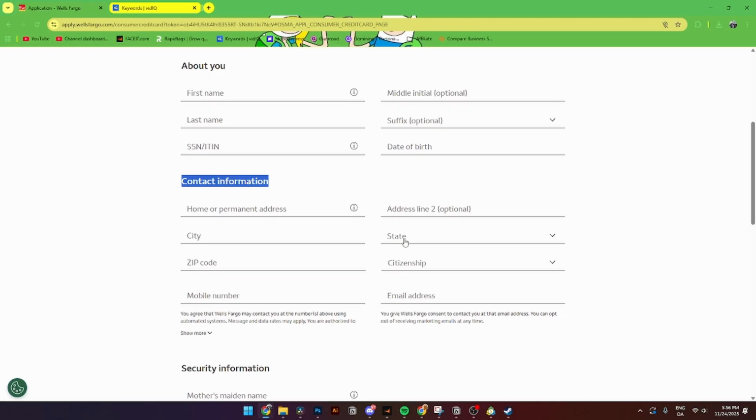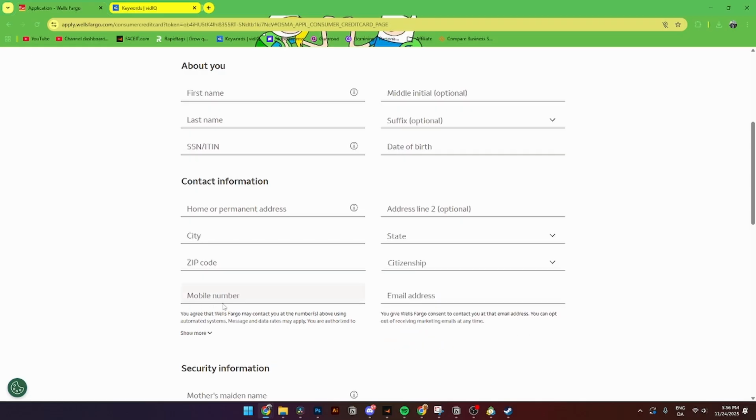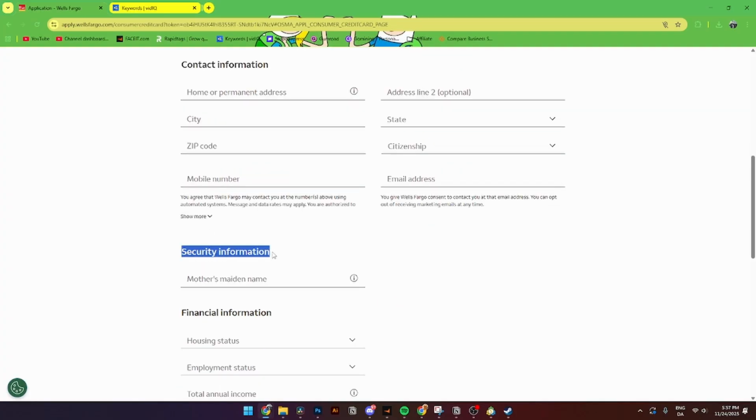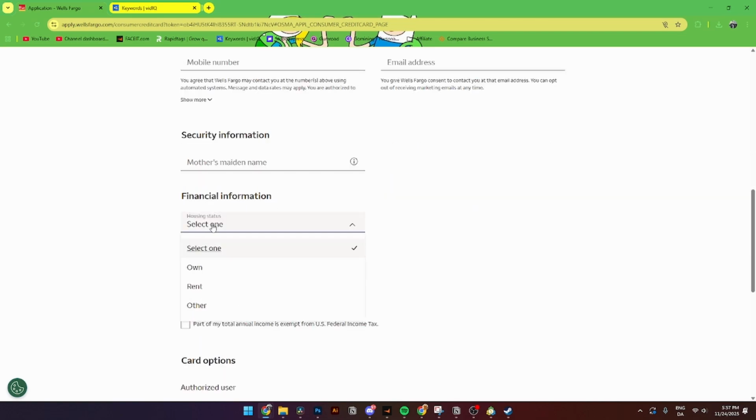From here, you'll need to click what citizen you are, whether you're a US citizen, a resident alien, or a non-resident alien. You'll also need to enter your mobile phone number and your email address so Wells Fargo has a better way to contact you. Down here you'll need to enter your security information, and here you'll need to enter your mother's maiden name.